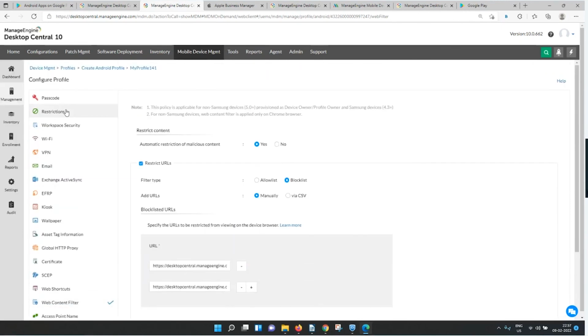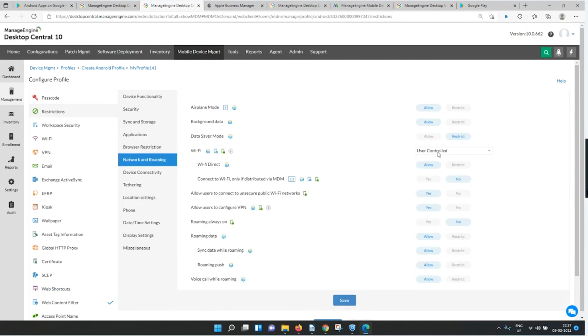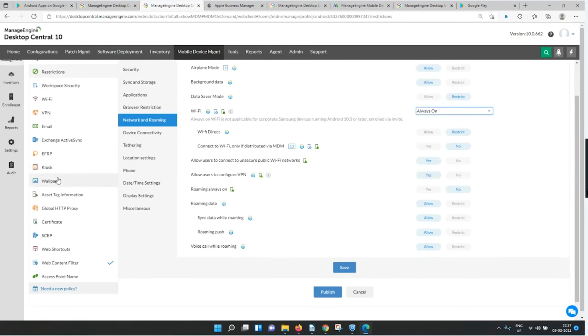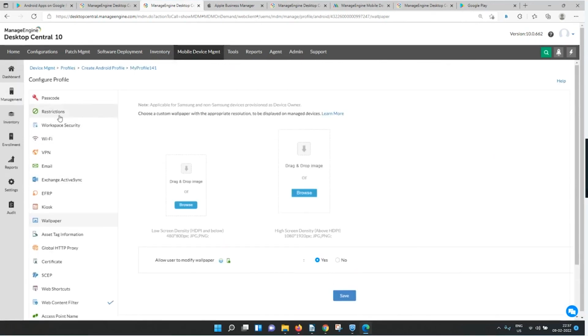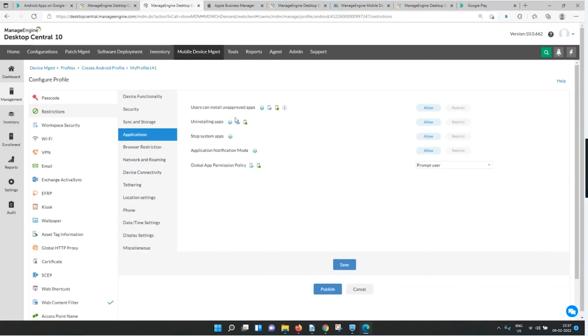Because if, say, you go to restriction, you have these options restricted, even network, I want to make sure the device is always connected to Wi-Fi and all. And if you go to the next tab, whatever settings you have enabled or disabled would go off again. So the users will have to go and redo it again. So that's the reason. If you move to any other payload, it's always recommended to save and then move on to the next.